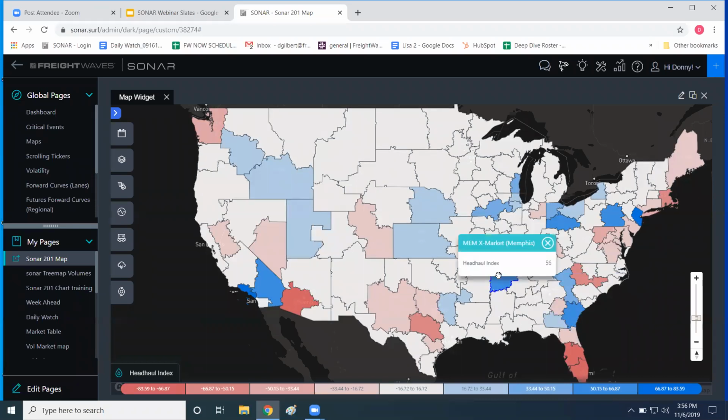Memphis here is a bright blue, with a Headhaul Index of 56, but the surrounding markets are all white, so they have very low scores. Jackson, Mississippi is evenly balanced. You might have some trucks moving over to the Memphis market. Little Rock, Arkansas is a 1, so it's also just balanced. I don't get excited about the Headhaul score until it breaks +25 or -25. Anything in between -25 and +25 is pretty much a balanced market.